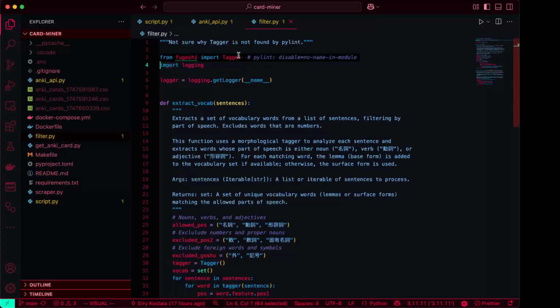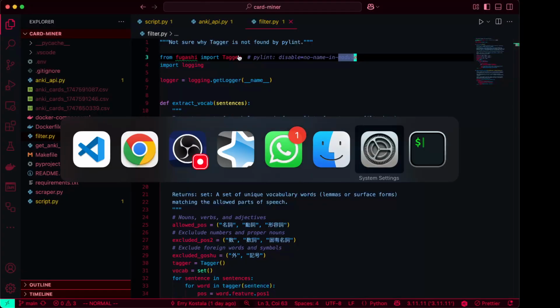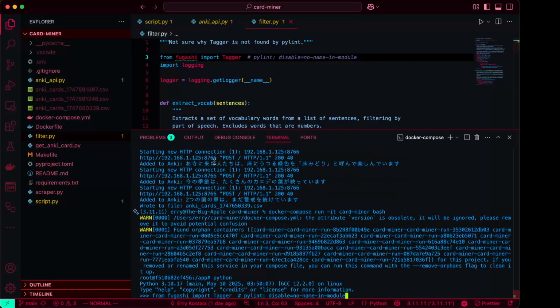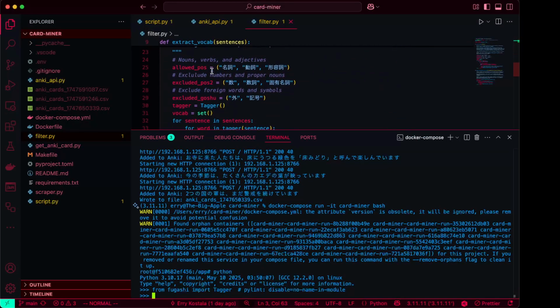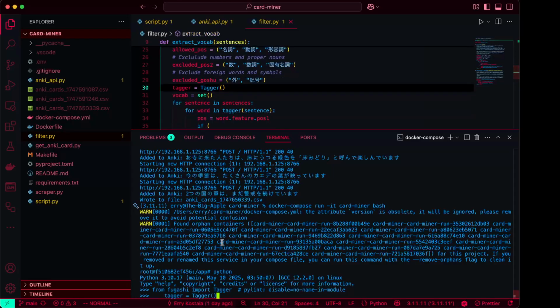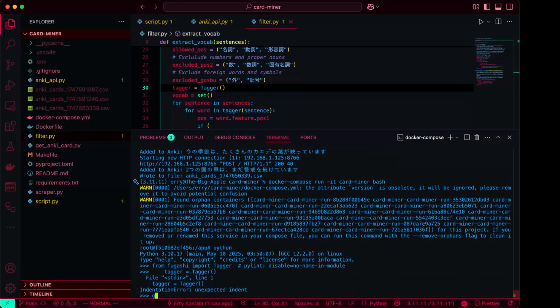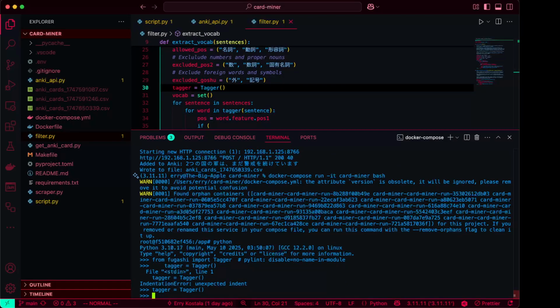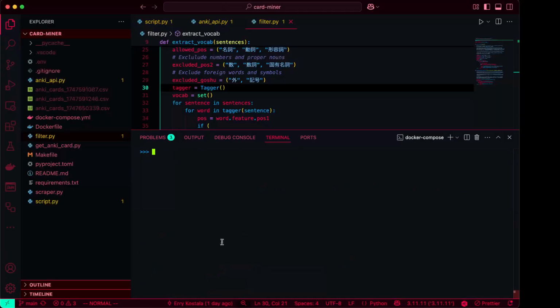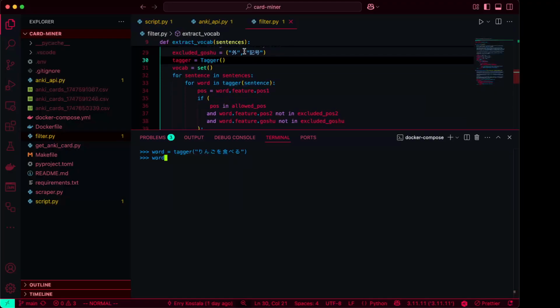So okay, there's importing Fugashi. This is the new tagger object, and I should just type rather than pasting. And then you'd use it like this with a sentence. So this means I eat an apple. I learned that pretty early on.